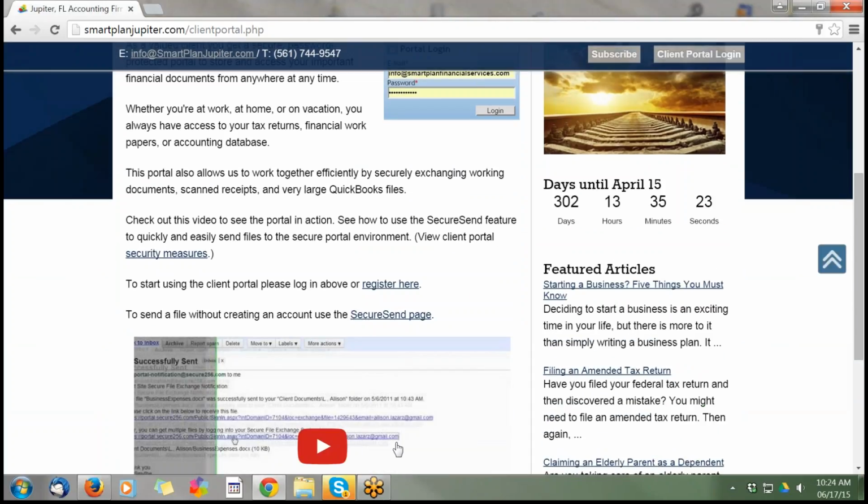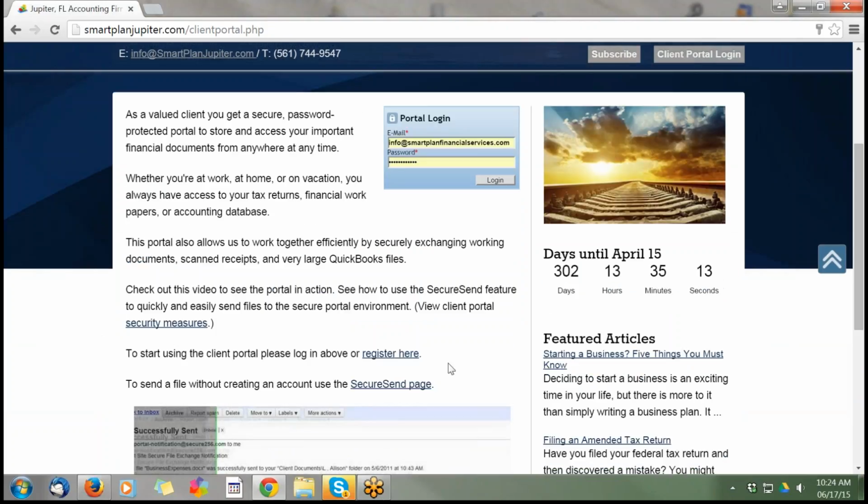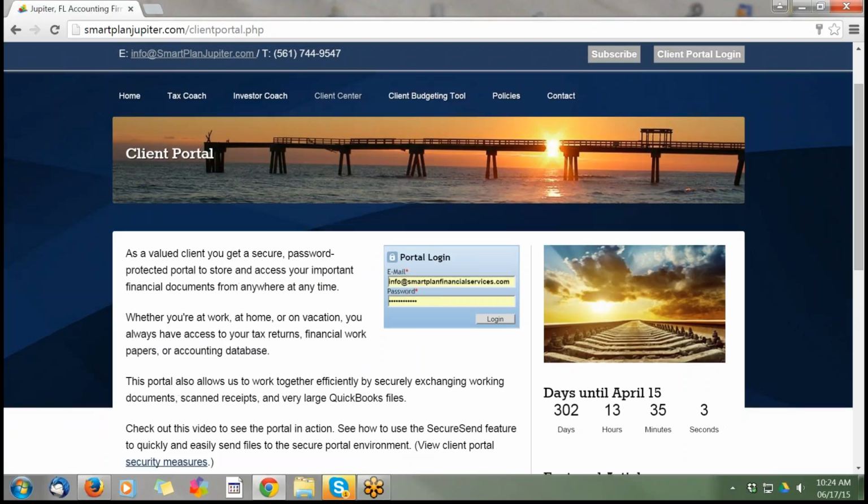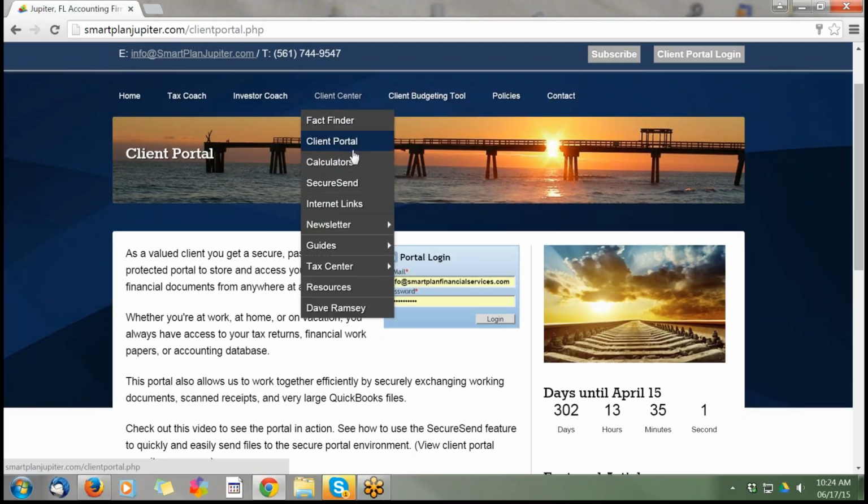I don't want to play the video because when I play a video, the sound doesn't come through well here. So we're going to skip that, but you can watch it at any time. You can register for your Client Portal, and then you'd be able to log in to your Client Portal and upload documents if you want to send tax documents to us or IRS notices or anything like that. You can do that through the Client Portal.